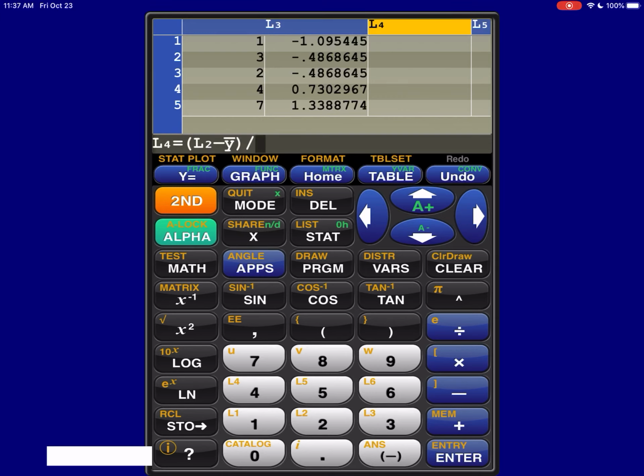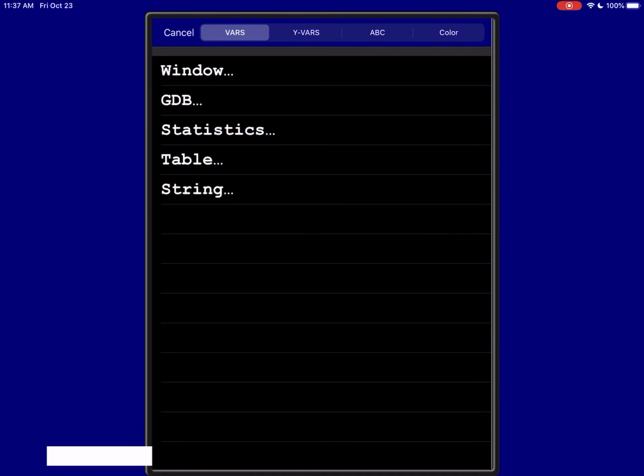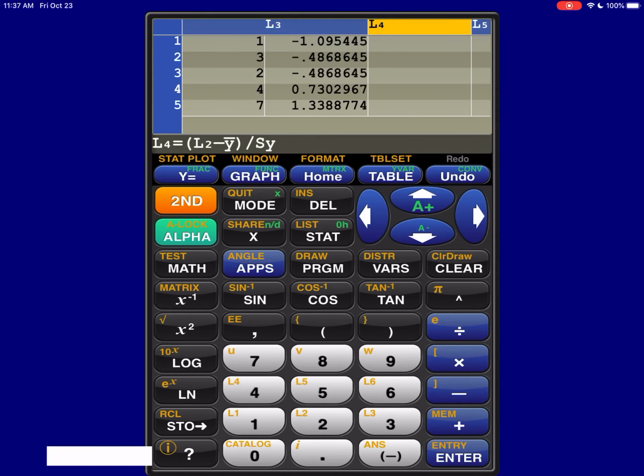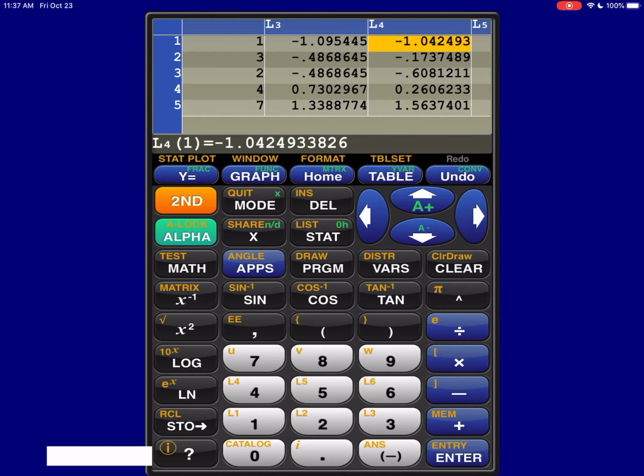We're going to divide by the standard deviation of the y's, so that's back in the statistics menu, s sub y is here. Now when we hit enter, we will get the z-scores for the y values.